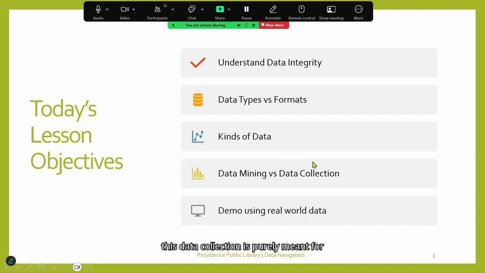We know data collection is purely meant for the data analyst, and data mining is somewhere a combination of the data engineer and the data scientist. But still, we should know what process they are using to do data mining. Okay, so that part we'll cover. And then, as I said, we will see two real world data scenarios. Okay, so that is our goal for today.